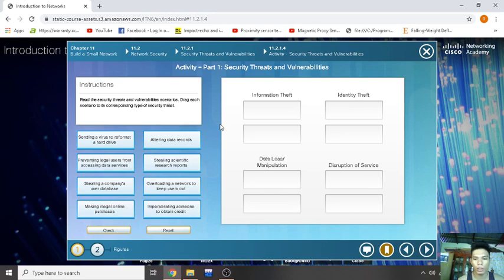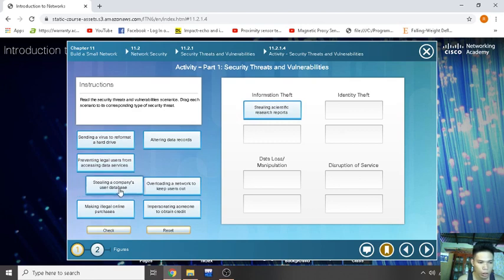So we have 4 types of security threats. First, information theft, identity theft, data loss and manipulation, disruption of service. So first we will put what is in the information theft. Information theft belongs to stealing scientific research reports. The next one is stealing user company database.